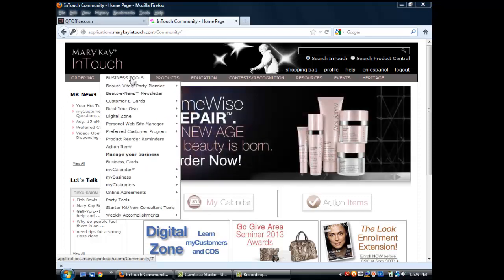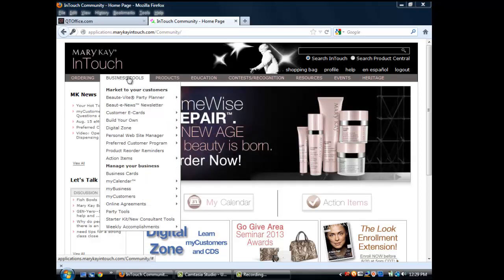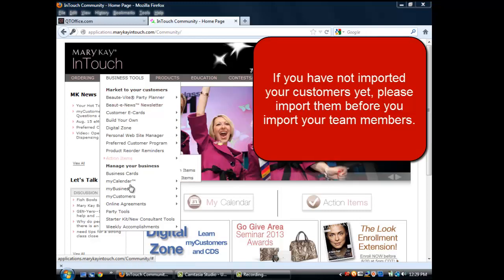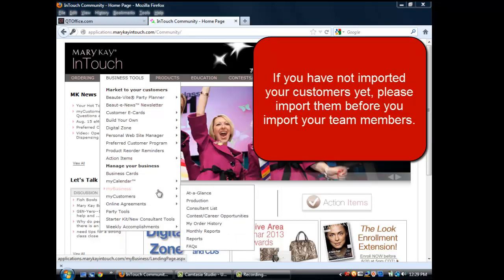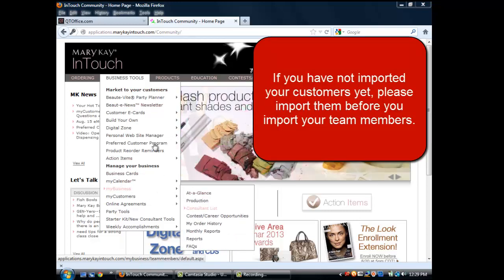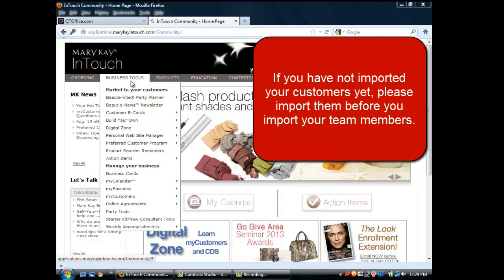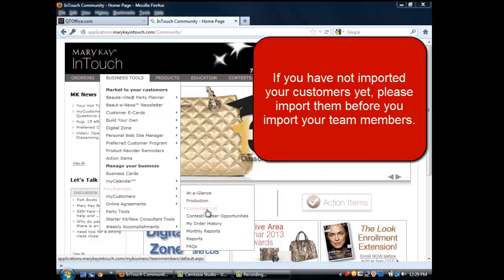and then we're going to go to the Business Tools tab. And the Business Tools tab is located right here. From here, we're going to go down to My Business, and then to your consultant list. So again, this is Business Tools, My Business, and Consultant List.